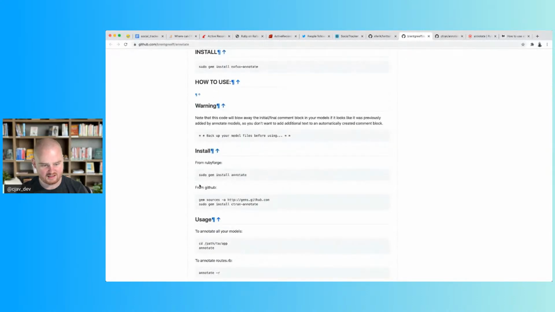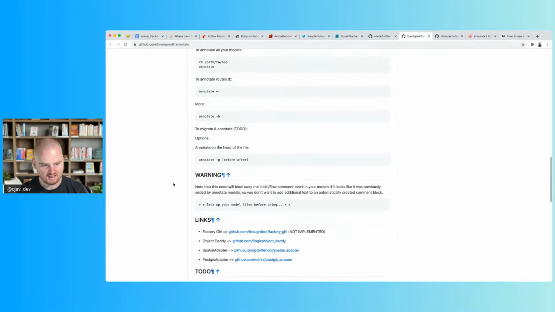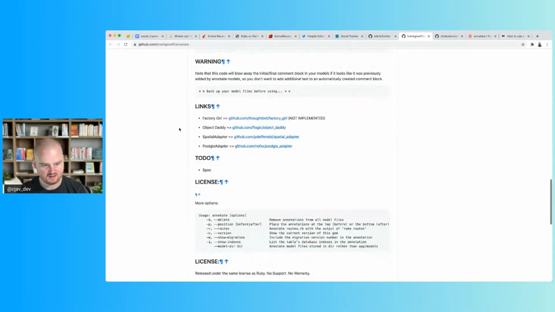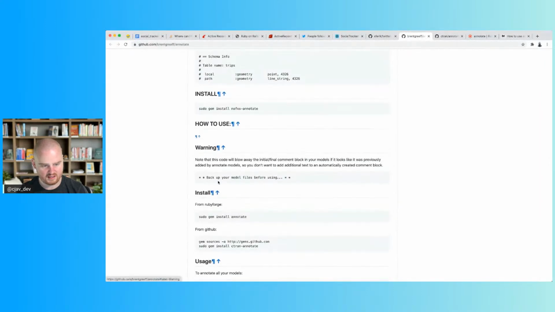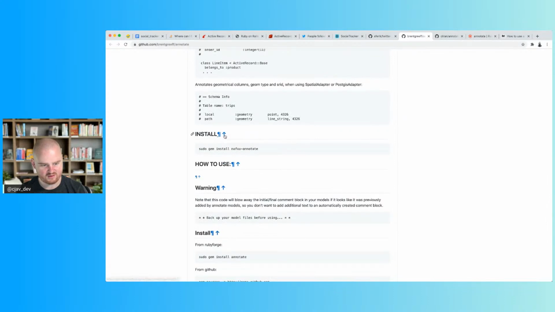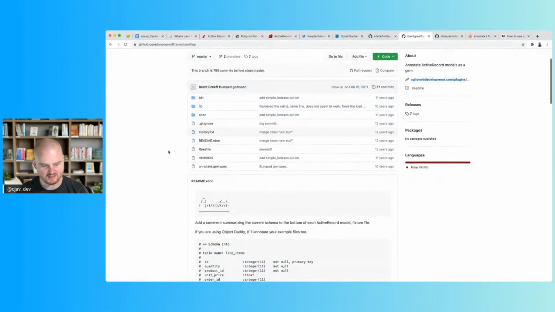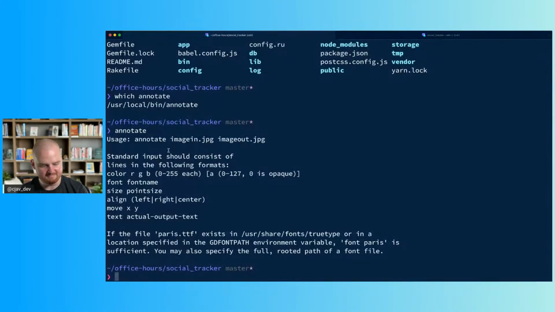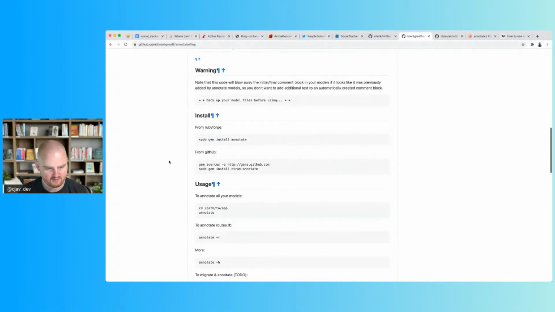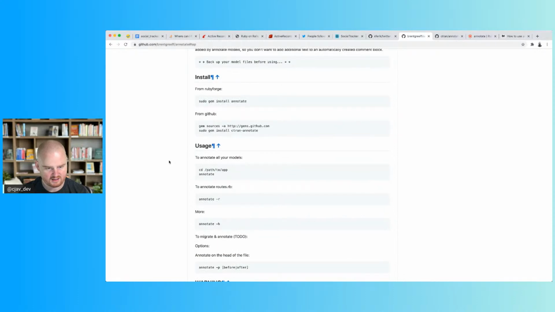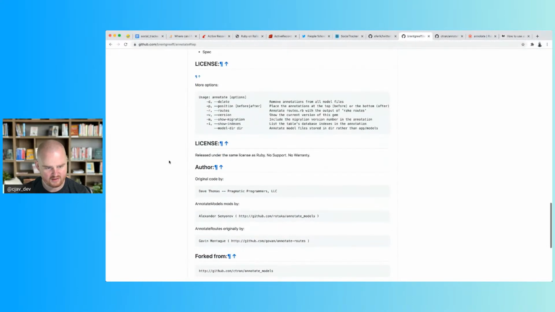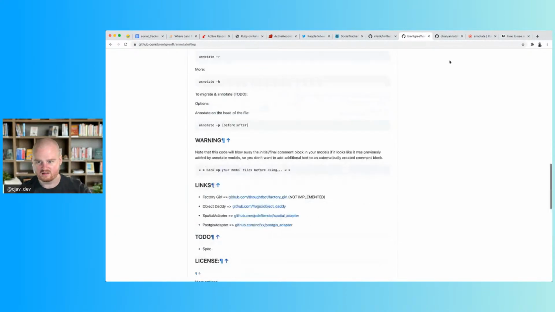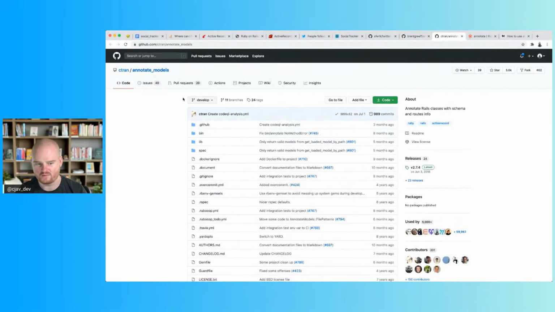So gem install annotate, and then annotate just the routes. Annotate. Okay, this is kind of interesting. On this Git repo, it has paragraph tags and tags to jump to the top. I like that. It's fun. Okay, so gem install annotate. I wonder, can you also just install it as part of the Gemfile and then have it do it automatically for you? How many stars does this have? 4 stars. Come on. All right.